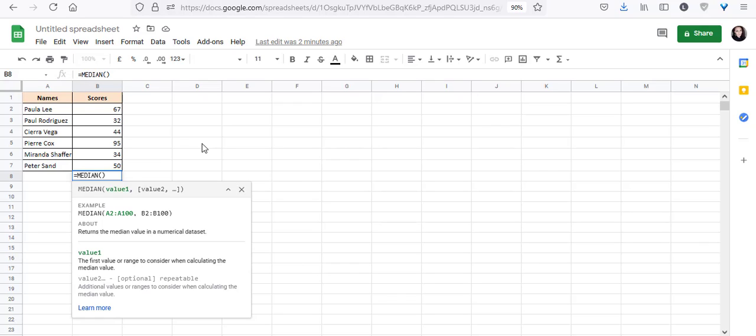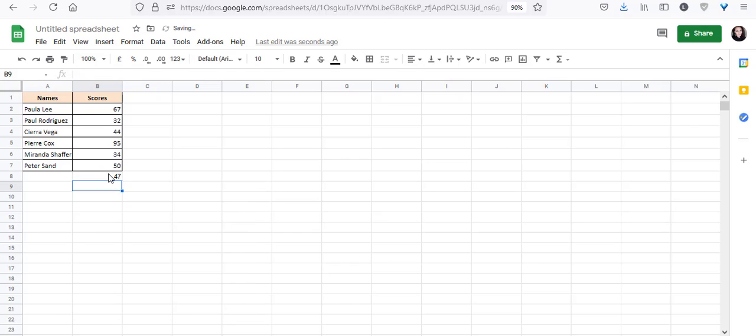The first way is by directly entering your list of numbers. So you could say median and in parentheses put the numbers directly. So you could put 67, 32, 44, 95, 34 and 50. So you get the median as 47, which is the mean of the central 2 values.